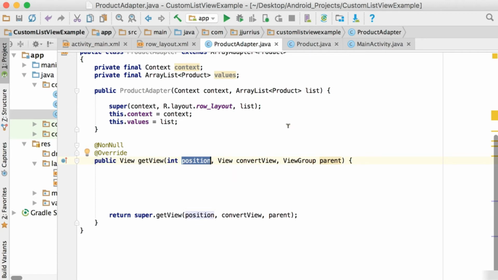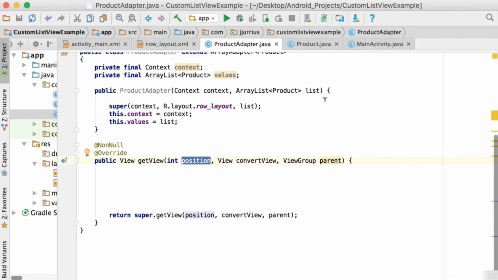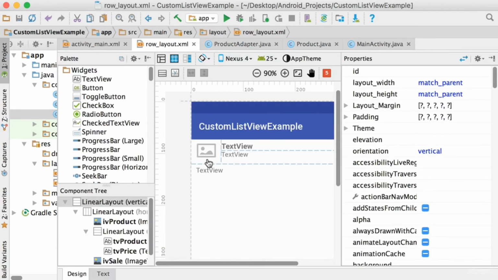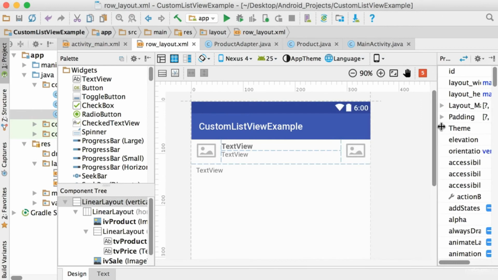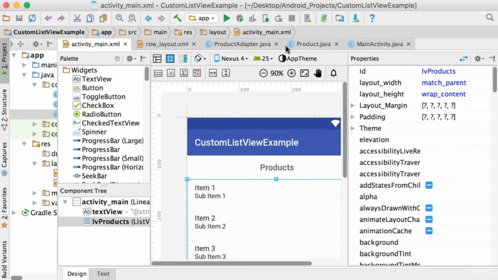in the list. So let's say there's 3. The very first time it runs, position will be 0. The second time, position will be 1. And then the third time, position will be 2. Okay, so that's the getView method. Now, in the getView method what we want to do is to set these items on this specific layout, the external layout that we defined for every item in the list.